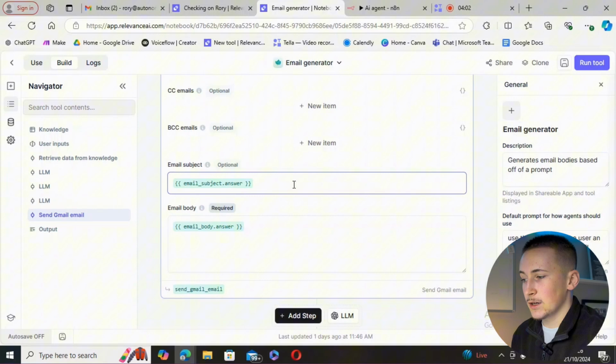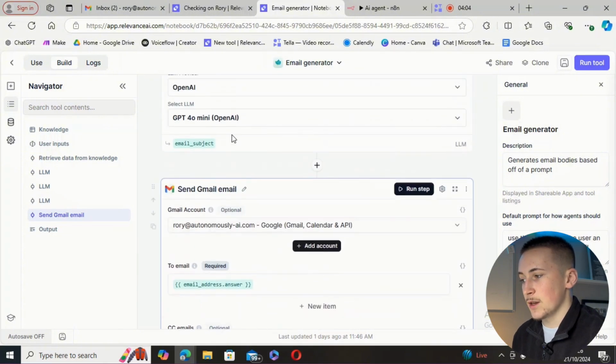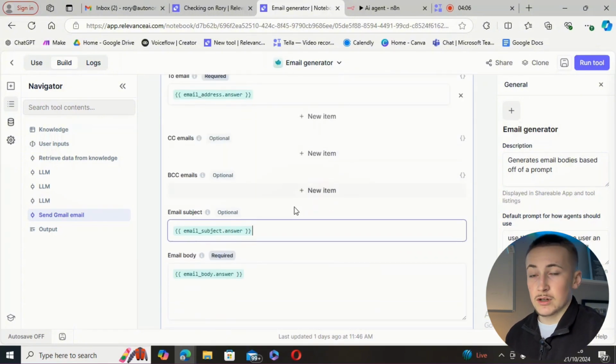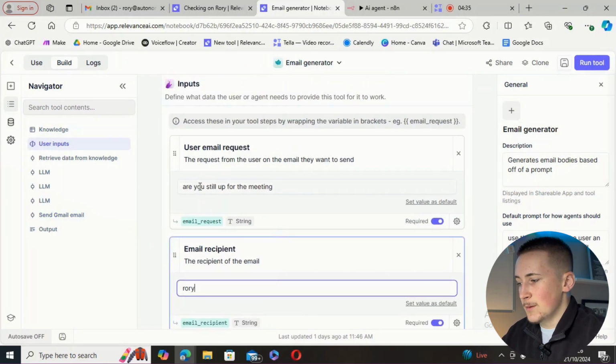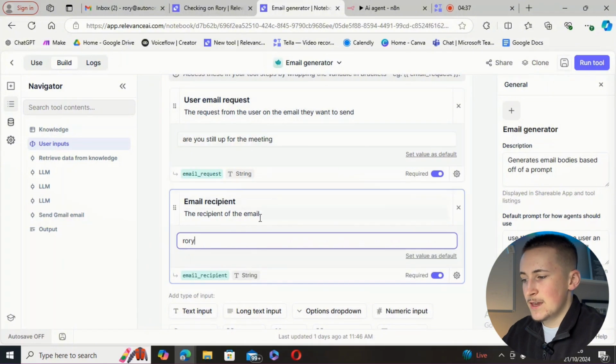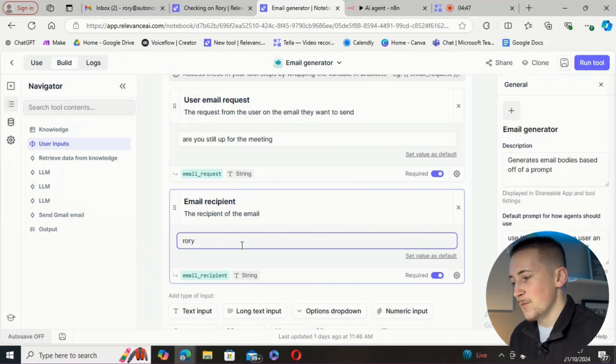And then the email subject line is going to be this last LLM step here that I just touched on. It's just going to be a short, easy subject line. So I'm just going to test this tool out really quickly just to show you how it works. I've put for the user email request, are you still up for the meeting? And then the email recipient is going to be Rory, just because my email on that list is the only valid email. So I kind of have to use it with me as an example.